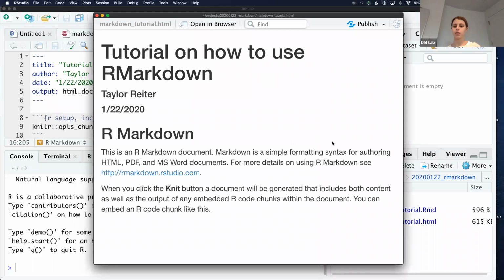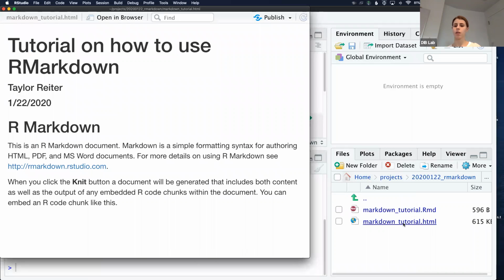And then what happens is over here in my file pane, I see that there's now a markdown_tutorial.html that was created. And I think the automatic configuration is that this HTML pops up after you knit it. You might have disabled that on your system, which we can come around and fix later. And if you did, you can double click on it and it should open it in your default browser. So, tutorial on how to use R Markdown, we see that our YAML header was rendered. And then our R Markdown header came up, and then our text appeared.